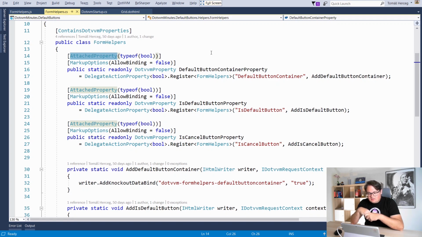And also on the buttons, I need to mark the default button and the escape button. So this property can be set on any control or any element. It will render the binding handler, and this property will render the attribute which will be used to find the correct button to be clicked.